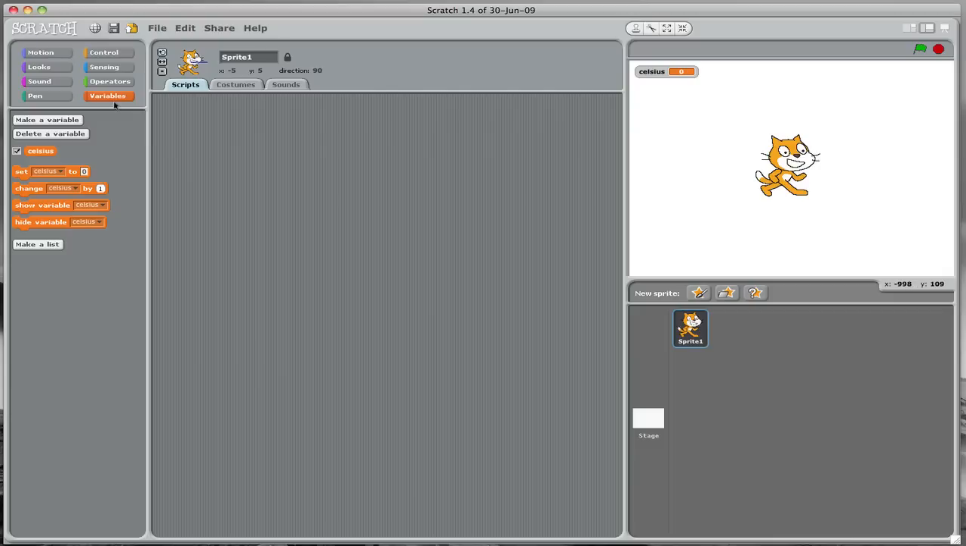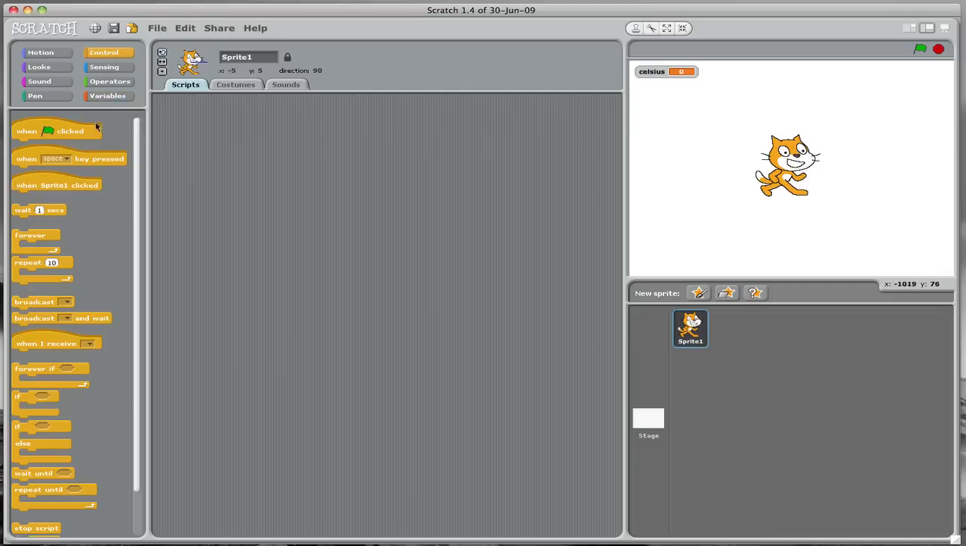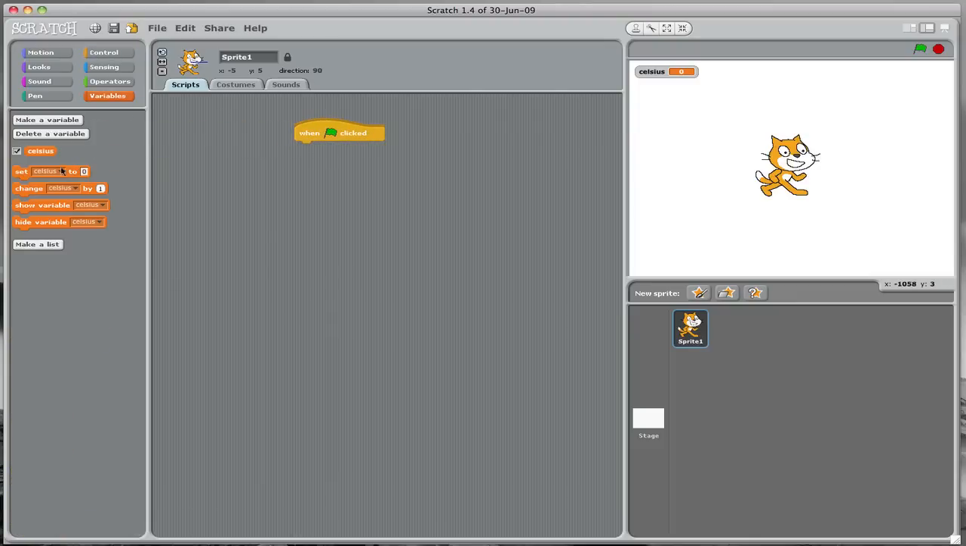Now to begin, I need to drag a when green flag click piece over here to start our script. And just to demonstrate this, I'm going to start off by setting Celsius to 0. So no matter what the value is, it will be set to 0 to start.